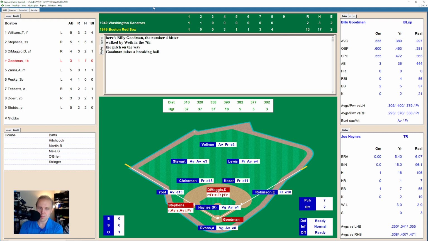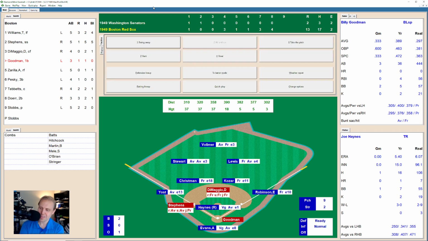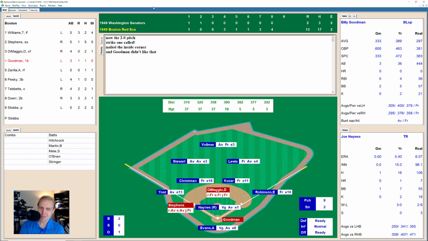and there are runners now on second and third for the Red Sox with only one out, and here's Billy Goodman, who takes a ball in the dirt, 1-0. That bounces off the plate, 2-0. Man, what kind of pitches does Joe Haynes throw? We're going to have to look this guy up. There's a strike, 2-1 on Goodman. Grounded past the mound. That's a base hit.